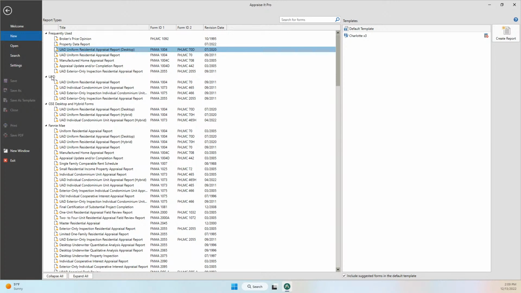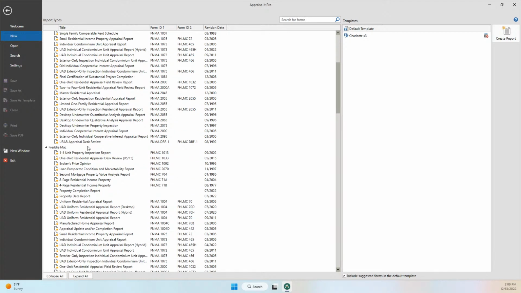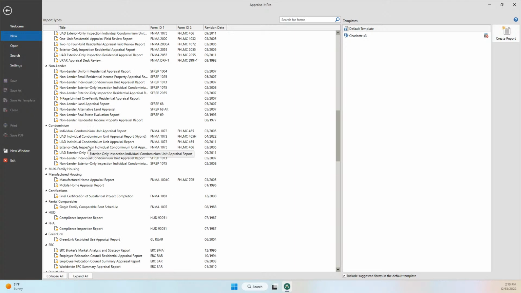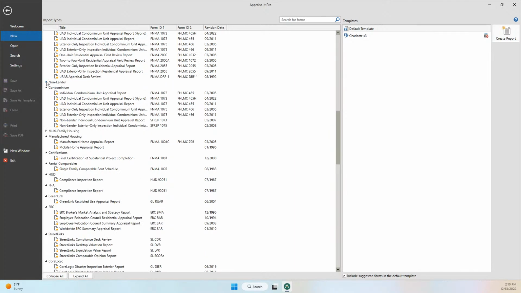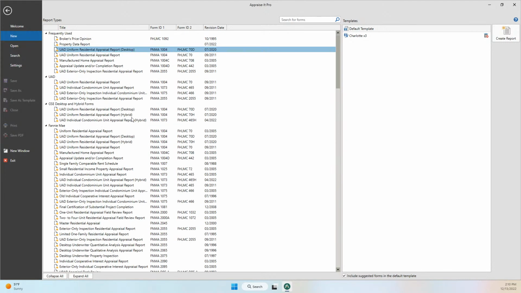And then I also have categories down here: UAD, GSE desktop and hybrid forms, Fannie Mae, Freddie Mac, non-lender, condominium, etc. You can go through here and you can collapse these. Like if you never do non-lender work, you can just collapse that and not have to worry about it or ever look at it.